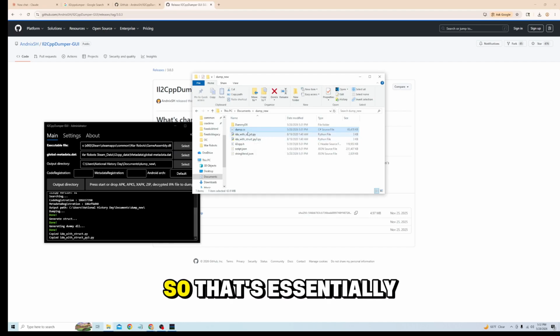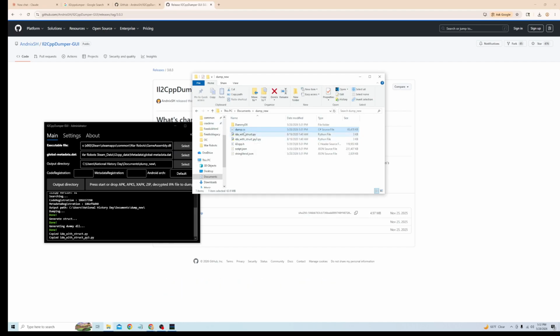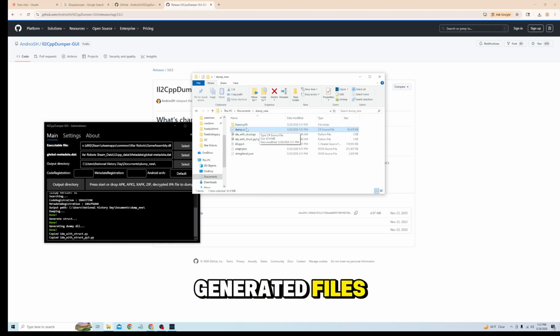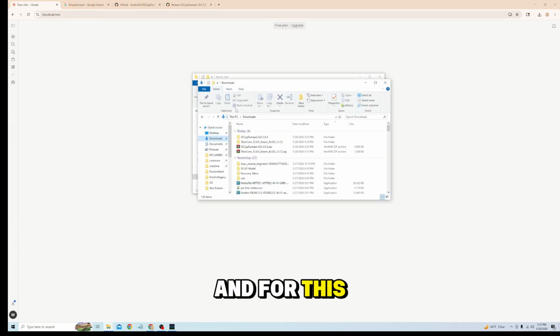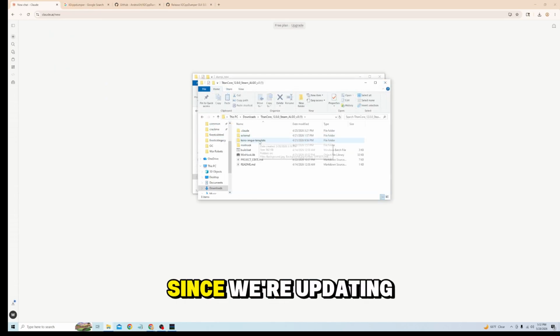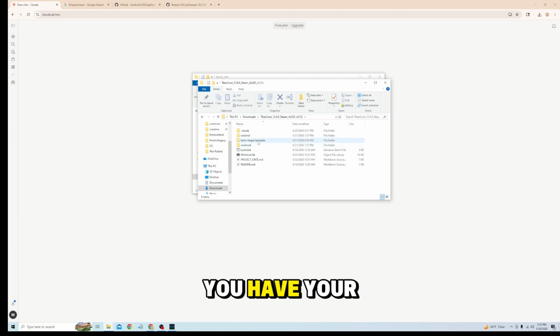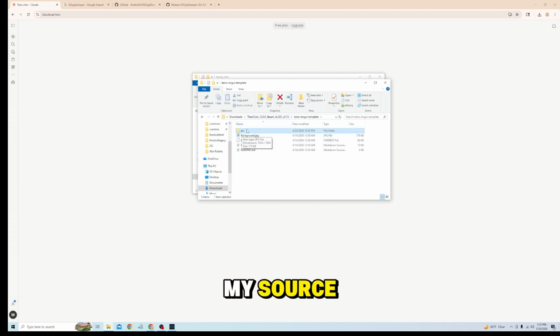Yeah, so that's essentially what we want. Now that we have all these generated files, you want to head to Claude. And for this tutorial, I assume since we're updating a mod, you have your own mod. I have this mod outdated, which we need to update. So in here, my source, this is what I have.